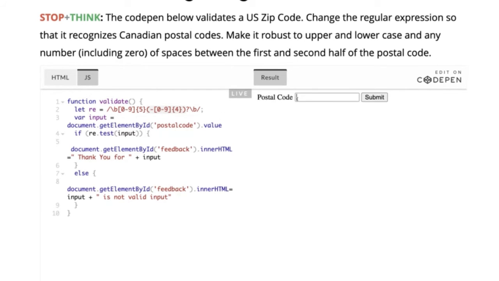So let's just test to see if it works. So there's a valid zip code. Now let's see if I put 6 digits in instead. So, nope, it's not a valid one. What if I said A, not a valid one. Let's put in a Canadian one. Perfectly valid up here, but that's not being recognized.